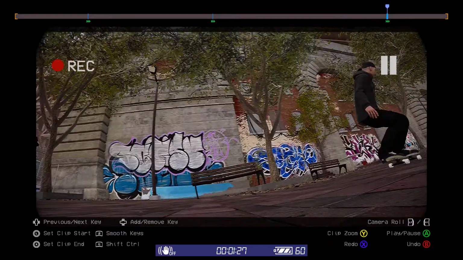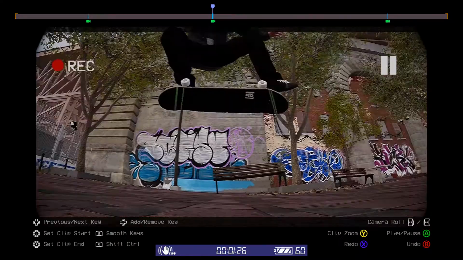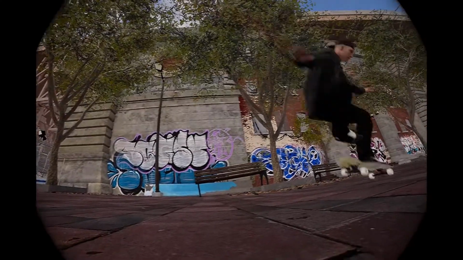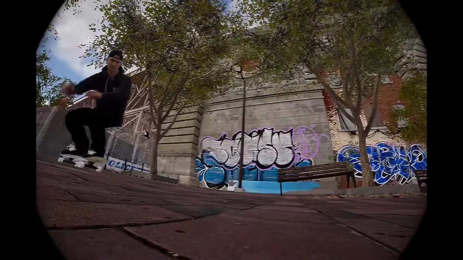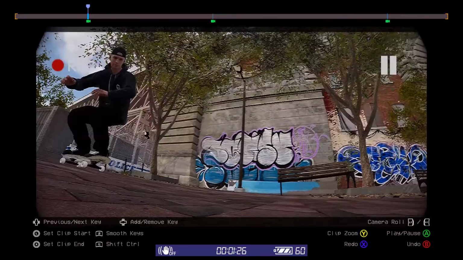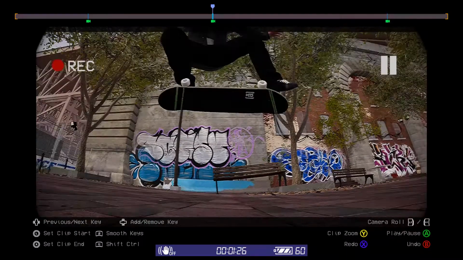Now on each of the keyframes, they're the same keyframes, very straightforward. Between these two keyframes, it is going to slow down. And between these two keyframes, it's going to speed up.